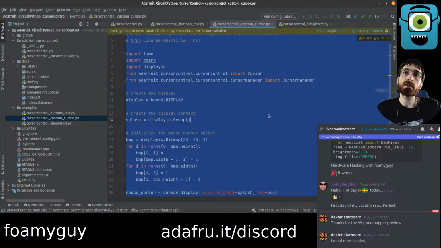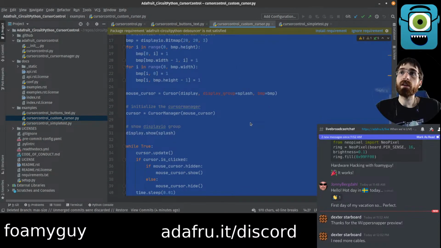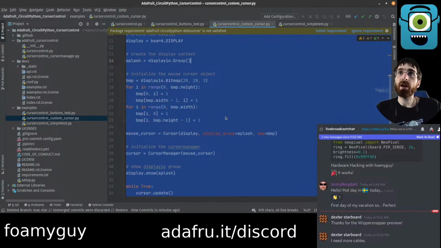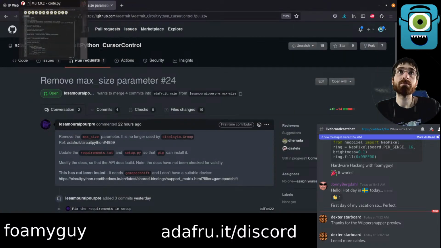Custom cursor is the next one. And this is basically the same thing. The main difference is that it is using a bitmap as the cursor instead of the default mouse triangle shaped one.